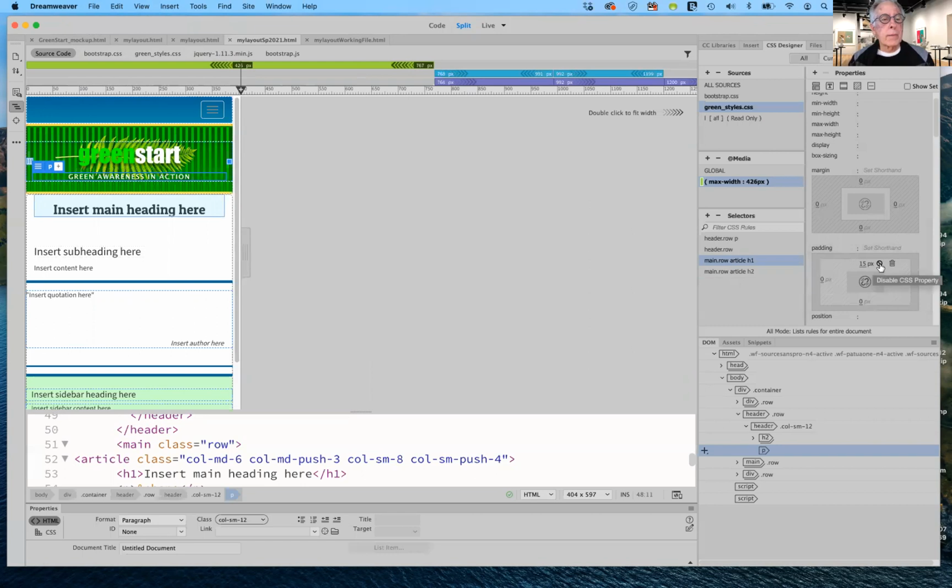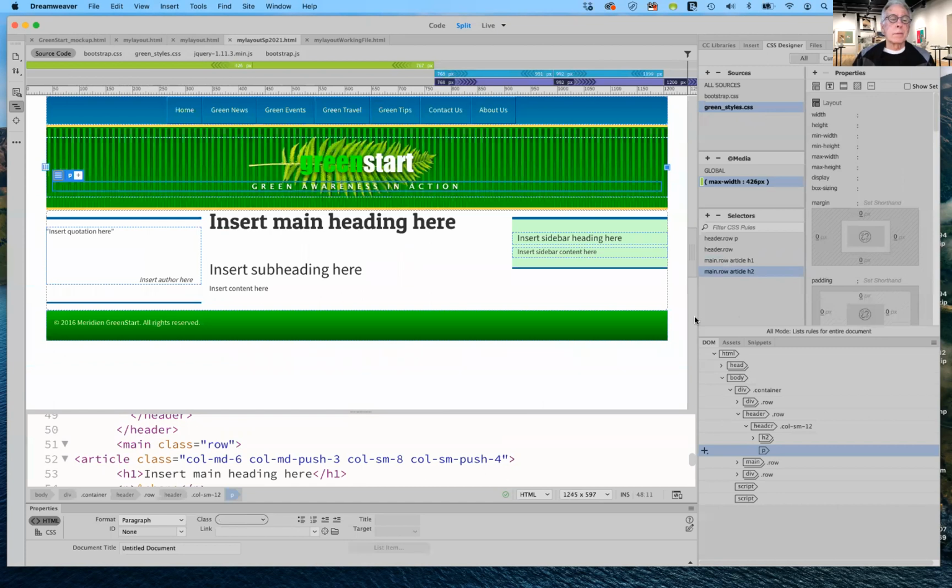That's padding top. Padding bottom is 0. Let's see what the H2 we have here. That's 0 and 0. Okay. Well, there might be something from before when I did header.row. I had padding 10. That's header. Oh, I don't want to change that. This is main.row article. Okay. Anyway, you get the idea.